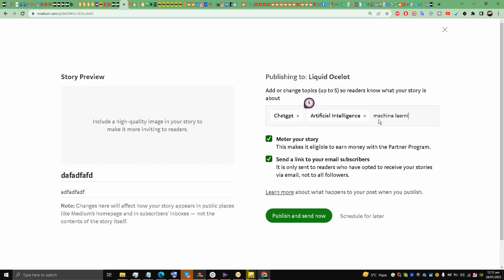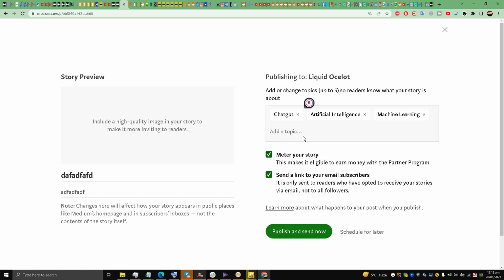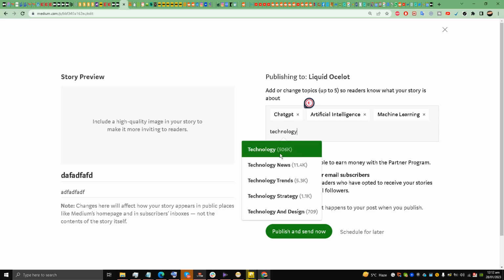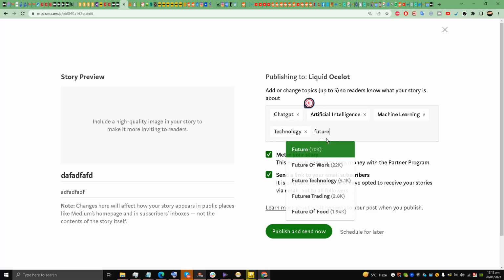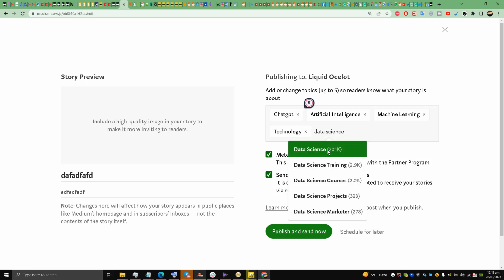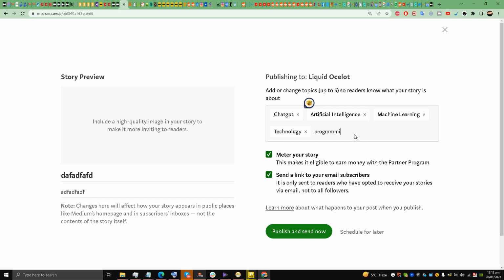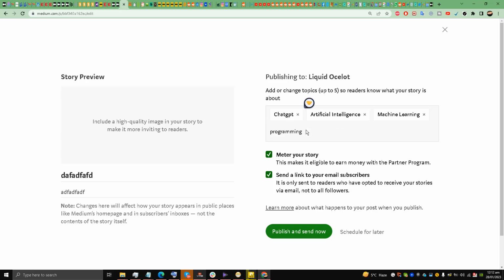machine learning. Machine learning has 221,000. We are going to choose that. We are going to choose technology. 506k, the most, and we are going to choose future. We have future data science. This is a powerful tag, 201k. We have programming, 277k, my friends.